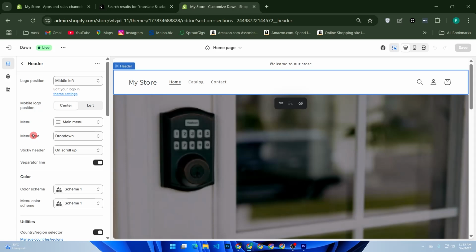So that's how to make your Shopify store multi-language ready in 2025. This helps your store feel local in any country and builds trust with global customers.